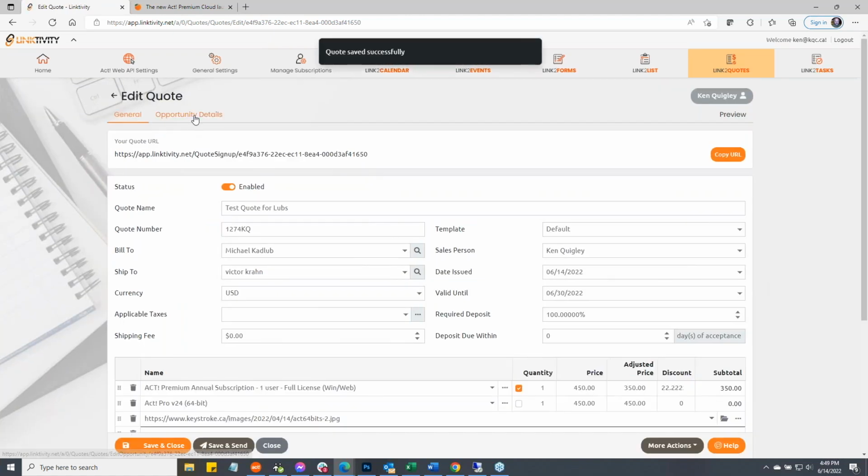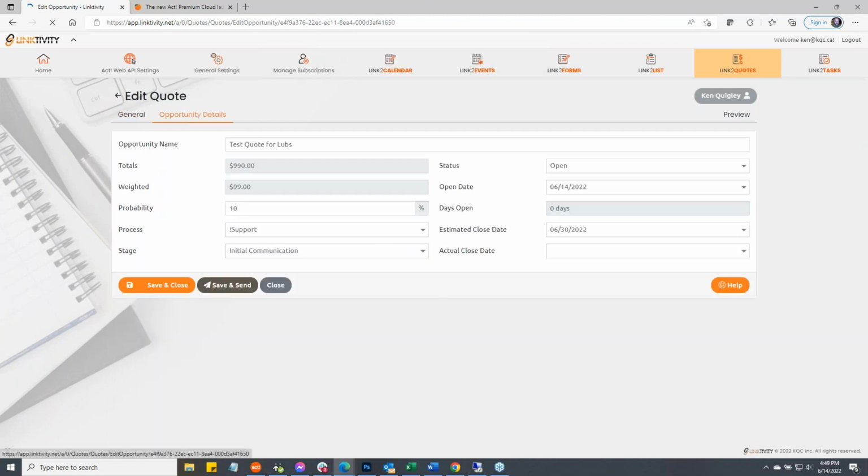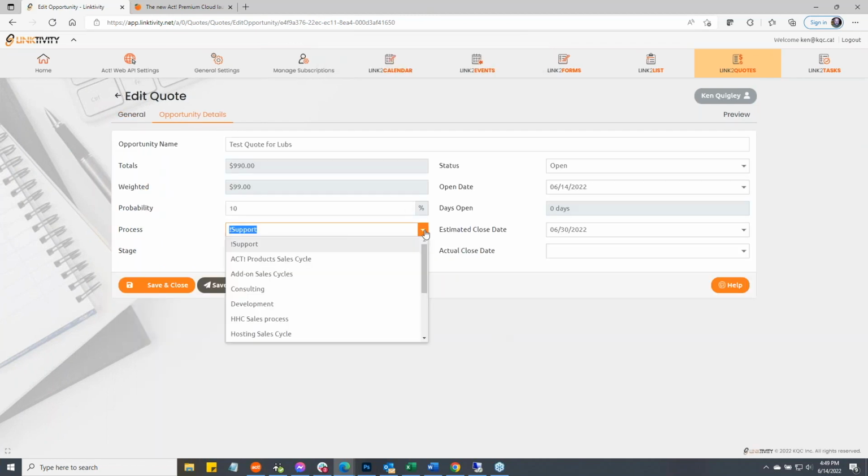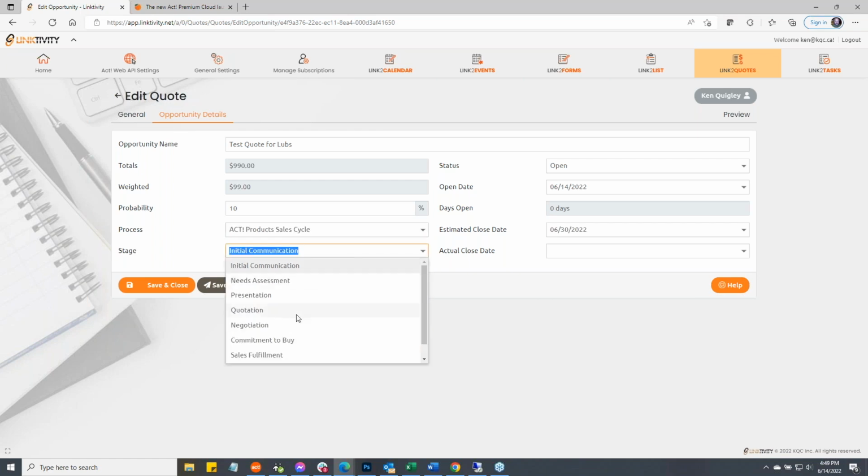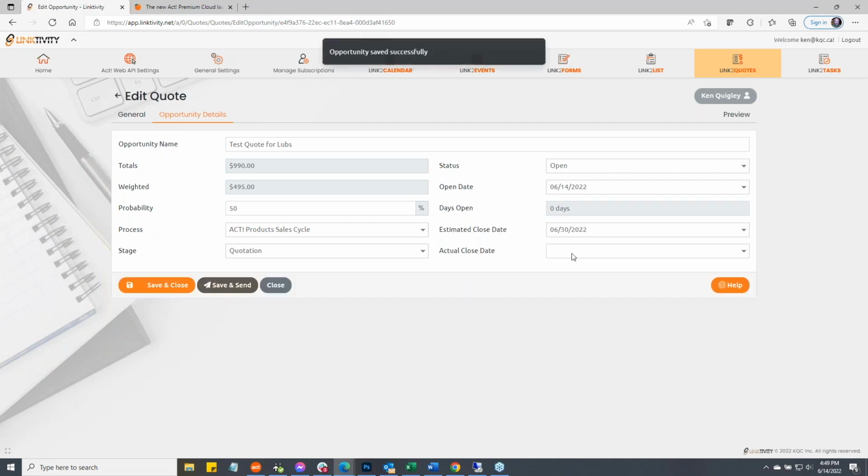Now I want to go over to opportunity details. And I'm saying, you know what? I want this to be part of the ACT product sales cycle. And I want to move it up to quotation, which automatically bumps up my probability to 50%. You can see that it's carried forward the estimated close date automatically. But now I want to see what the quote looks like. So I want to click on preview.